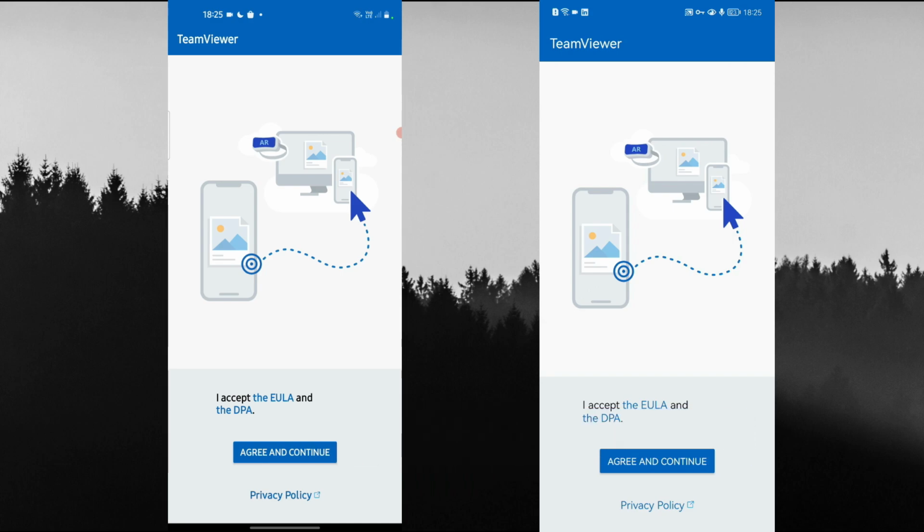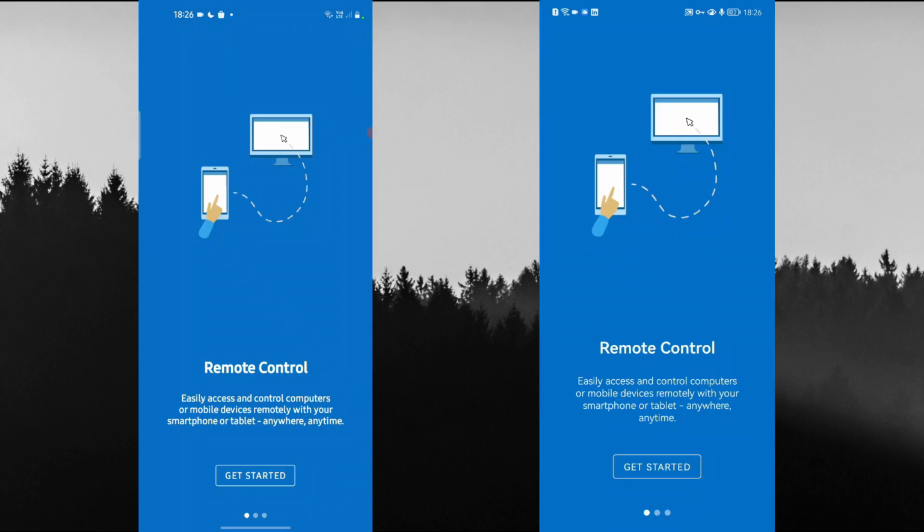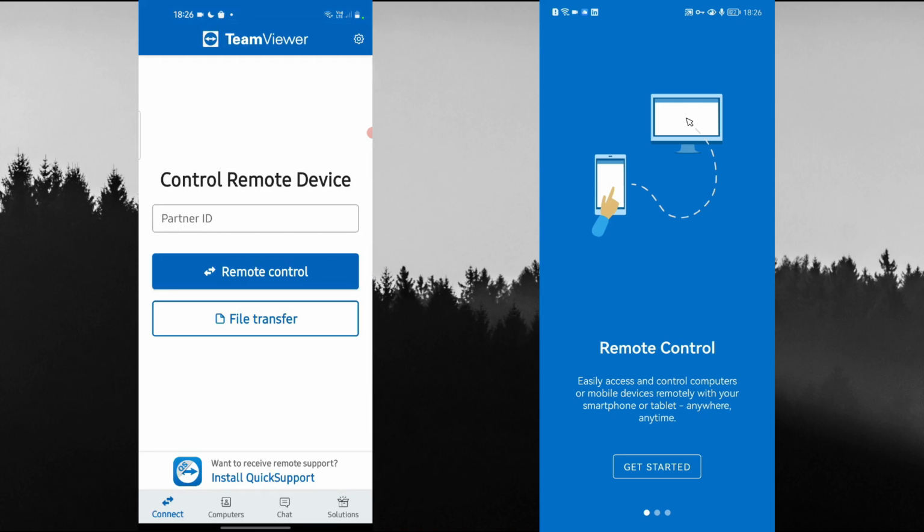Let's begin. What you want to do first is download TeamViewer on both of your phones. And now you will accept the privacy policy. So what we need to do now is download another app or a plugin so that this can work correctly. So we are going to select Get Started.